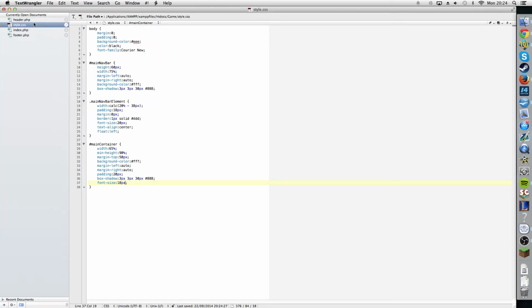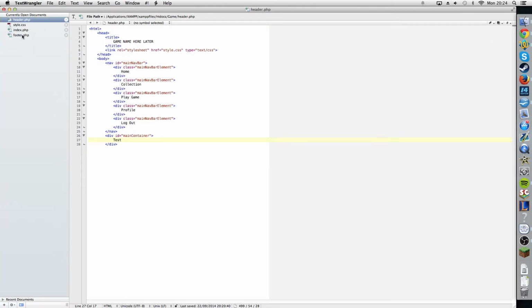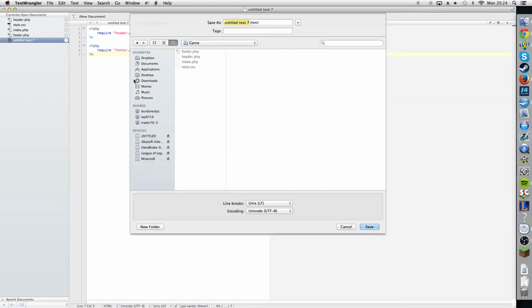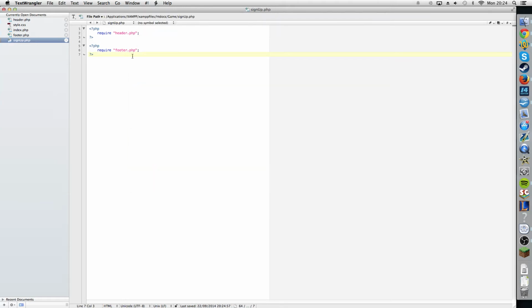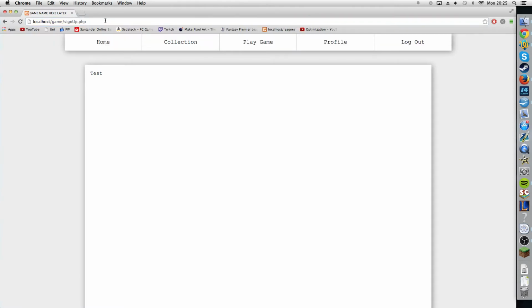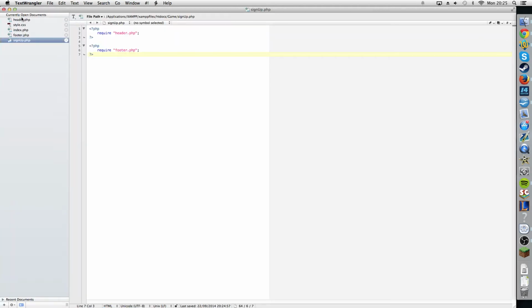Right, so every page is going to have this main layout. And the first page which we're gonna need is a sign up. I'm gonna make a really bad sign up page first off. So we've required the header. So if we go to sign up.php, it's got exactly this. So we want to get rid of test from the header.